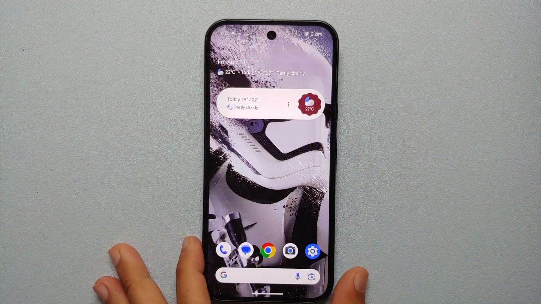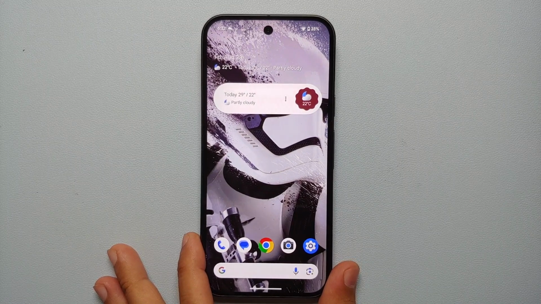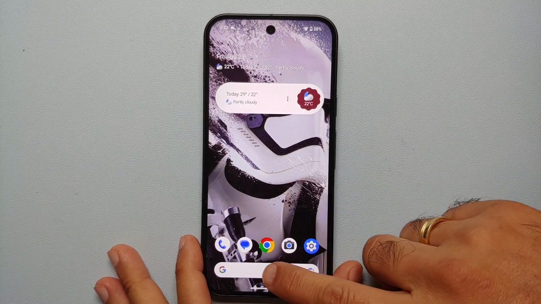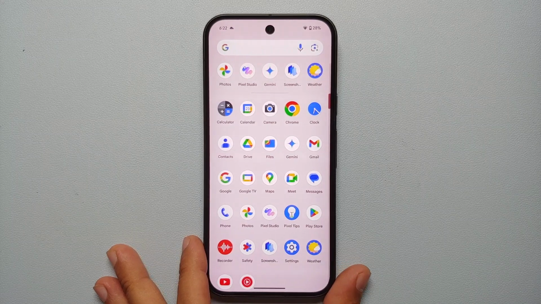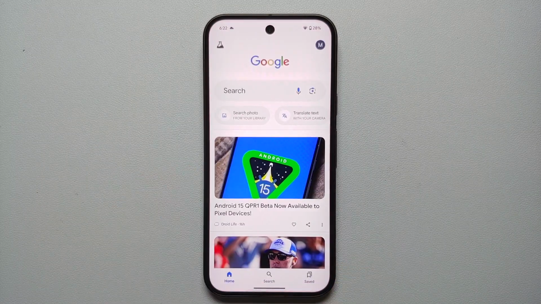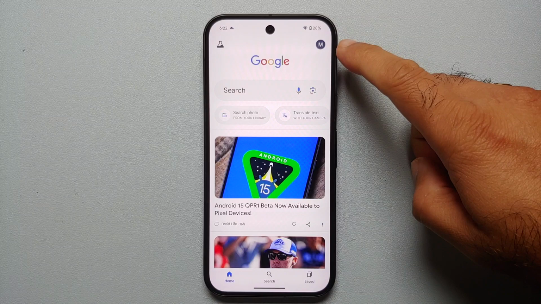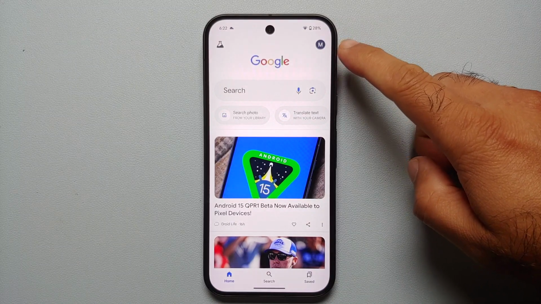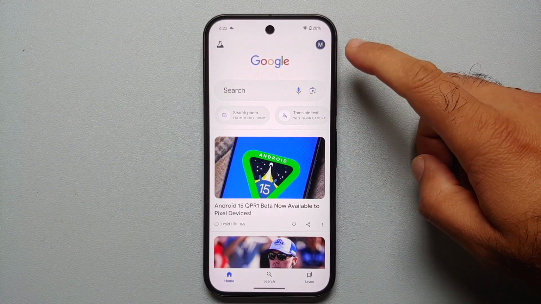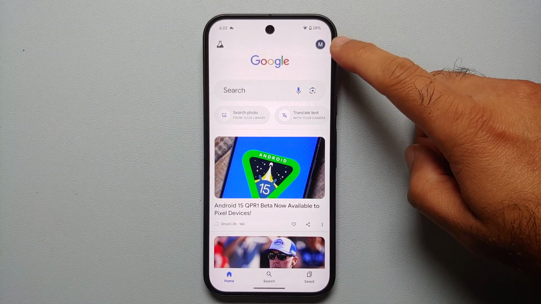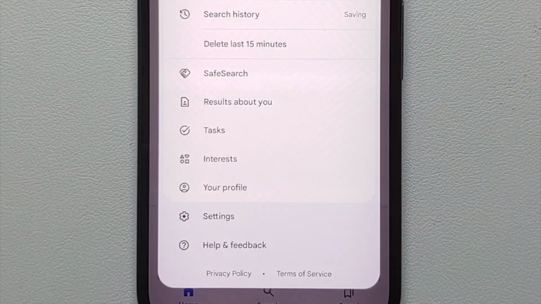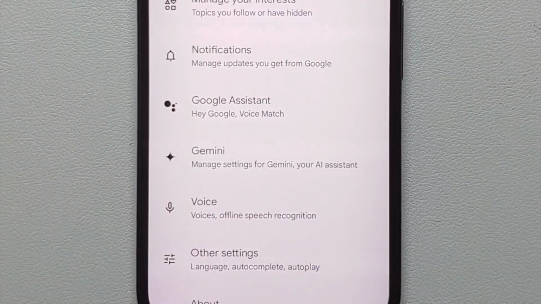So our first method to disable Google Gemini and go back to Google Assistant on your Pixel 9 series is to open your application drawer and go into the Google app. On the top right, you will either see your profile picture or the first character of your name. We're going to tap on this. Now on this pop-up, we're going to go into settings.